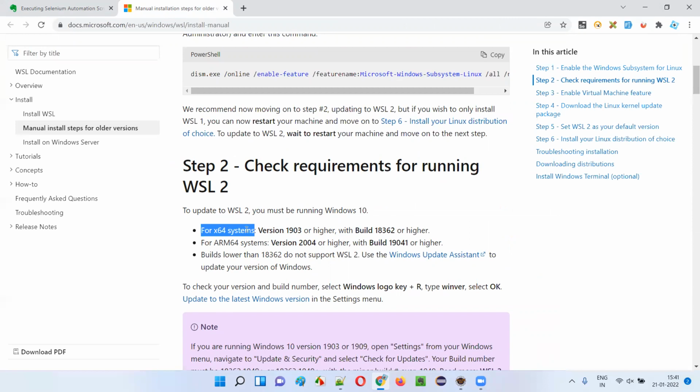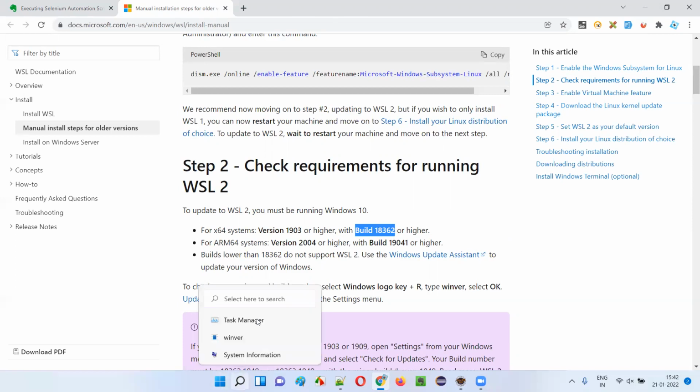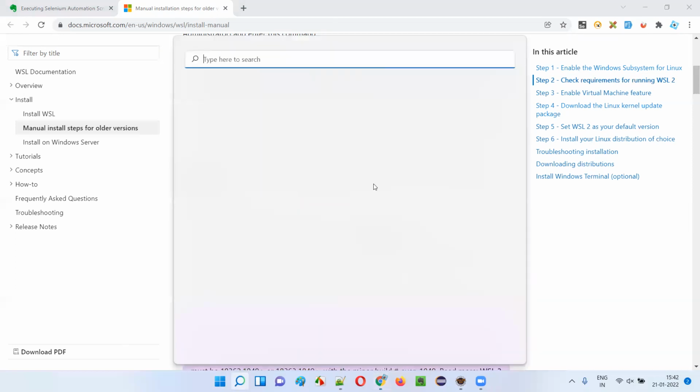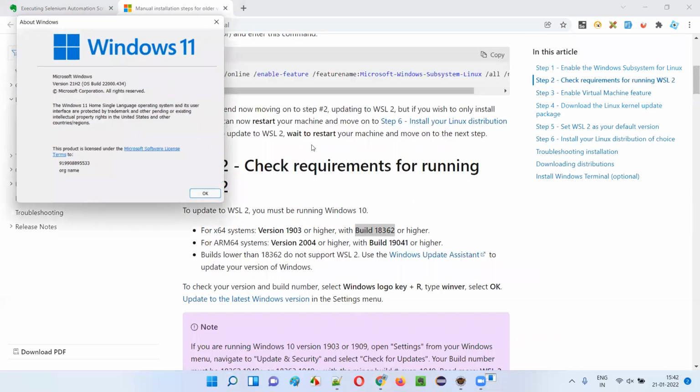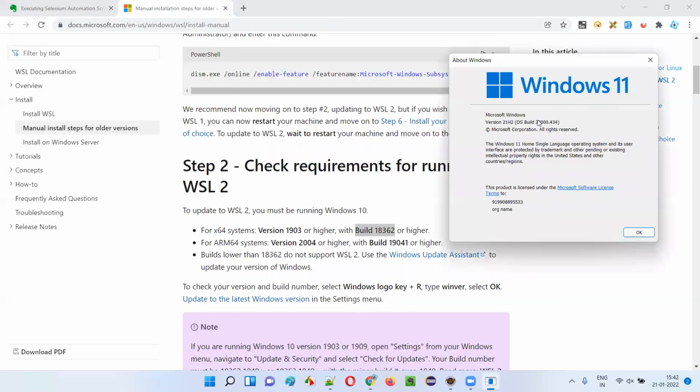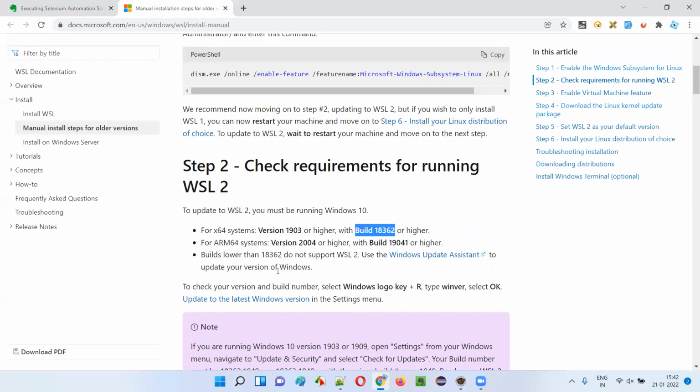If that is a 64-bit machine of Windows, then your operating system build version should be either this much or greater than this much. It should be either 18,362 or higher. How to find this out? Click on Windows search and type winver here, and you will get this winver run command. Open this. You see, I got this Windows 11 dialog. Here you'll have a build version. The OS build version is 22,434, which is way higher than 18,362. So no problem. Step 2 is satisfied, guys.